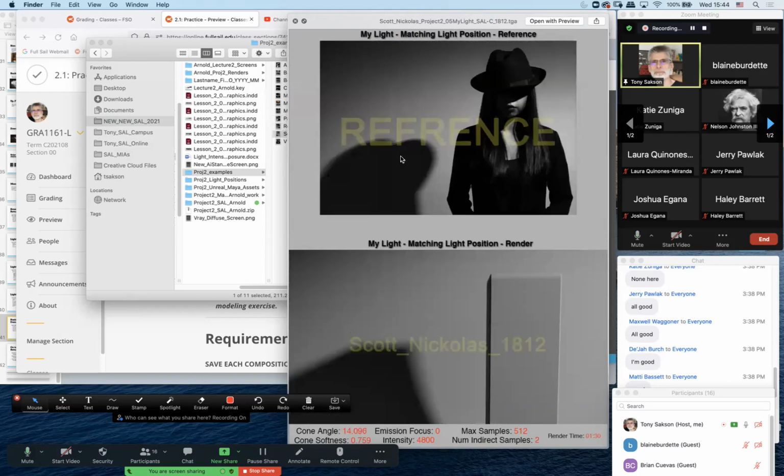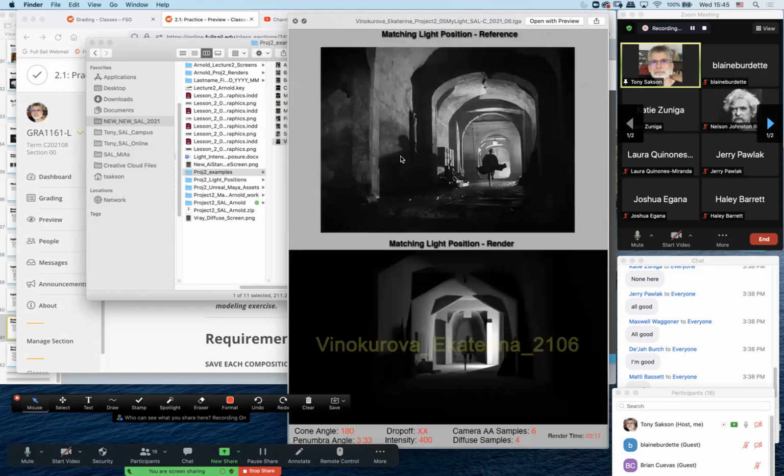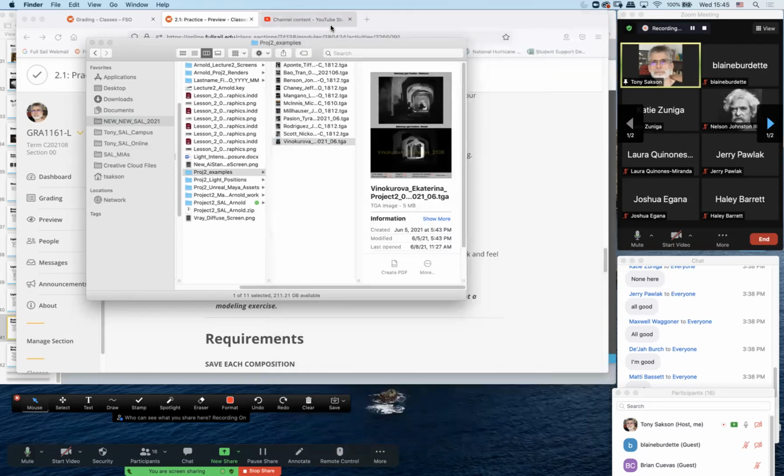Really, really super simple, but they got the camera angle, they got the lighting, and you can clearly see it is related. It's got the look and feel of the reference. So another good one, got a nice kind of vanishing point there, heading off into the distance.